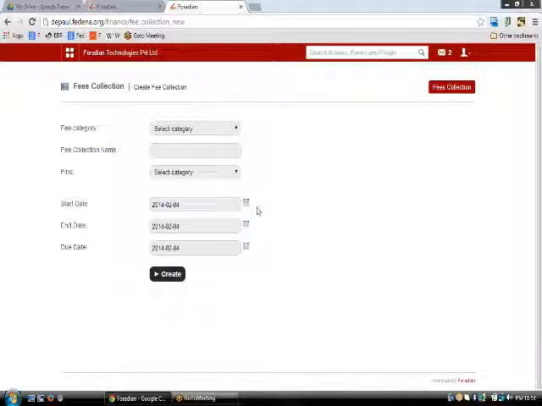So the start and end date are basically the start date of the period and the end date of the period in which the fee can be paid, and then the due date is the one which keeps track so that the fine slab sets can come into play.